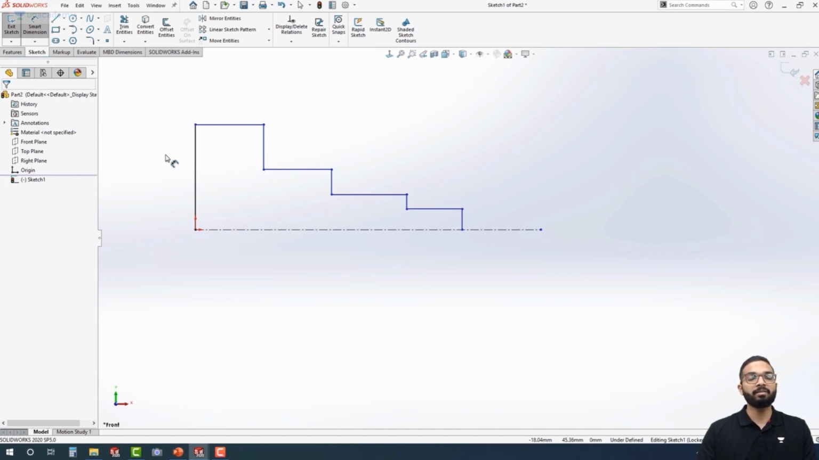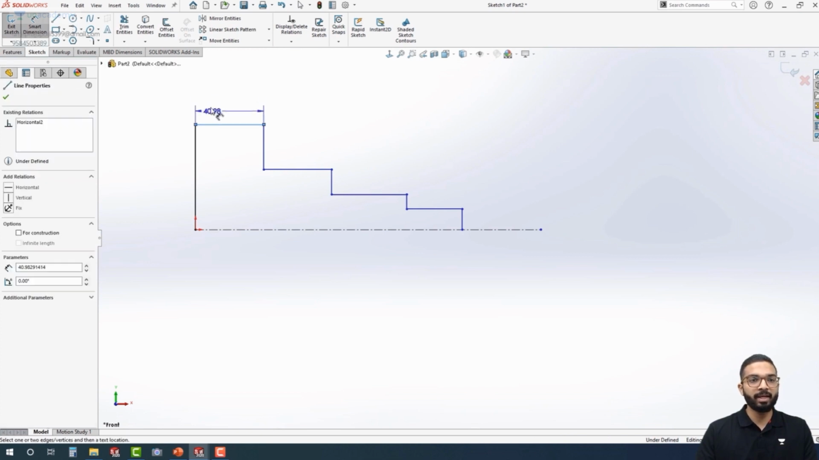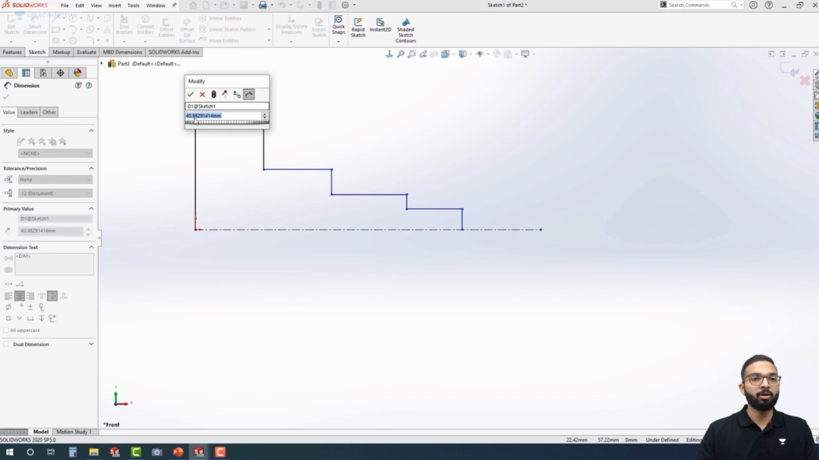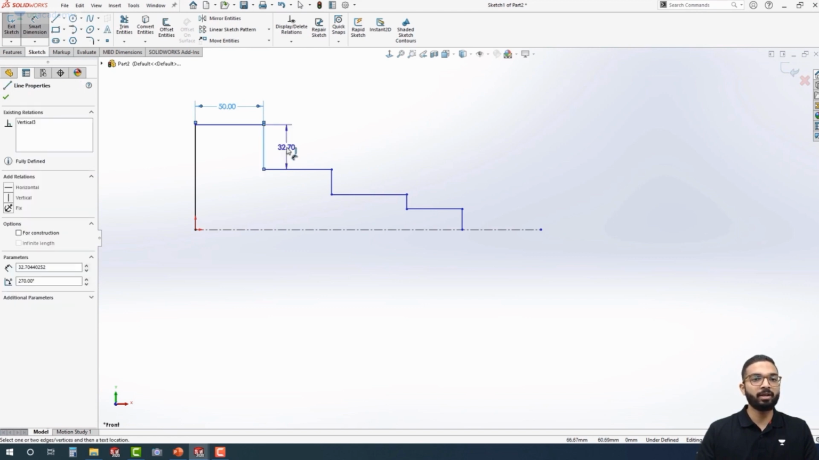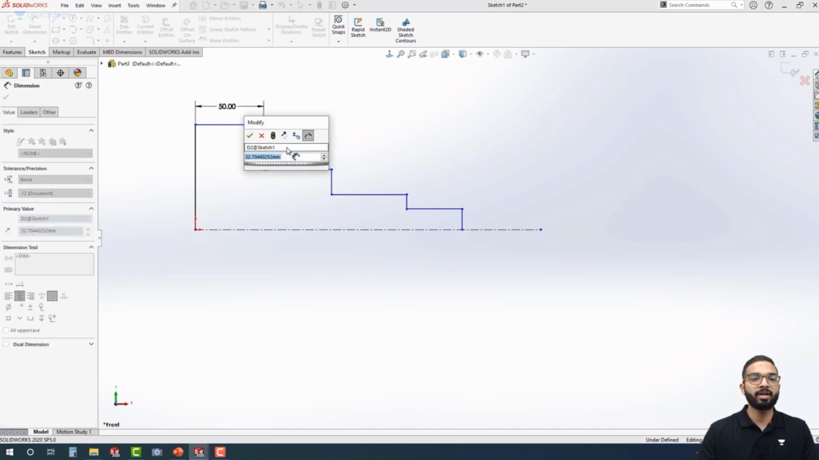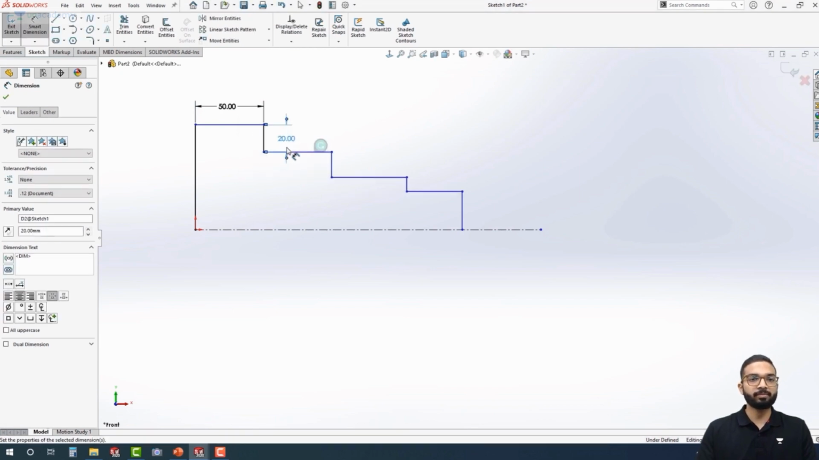SolidWorks has a very smart interface which detects what kind of dimensions would be required for the entities that we select. For example, if we select this line, it will automatically detect that it is a horizontal dimension. It pops up a modify tab over here which allows us to enter the value. Let's say I want this line to be of 50 millimeters. Now if I select this line, it automatically knows that it is a vertical dimension, and if we click on the screen, again we have the modify tab over here which will allow us to enter a value. Let's say 20 millimeters. Now I am not giving dimensions according to the sketch that we saw before.